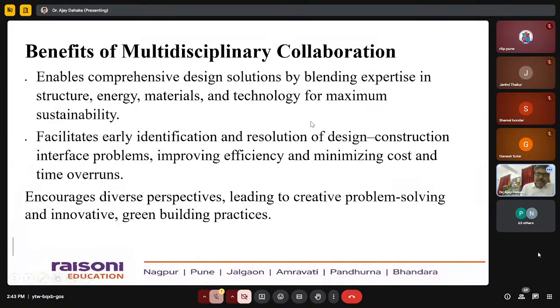Benefits of multidisciplinary collaboration: it enables comprehensive design solutions by blending expertise in structure, energy, materials, and technology for maximum sustainability. It facilitates early identification and resolution of design and construction interface problems, improving efficiency and minimizing cost and time overruns. It encourages diverse perspectives, leading to creative problem solving and innovative green building practices.